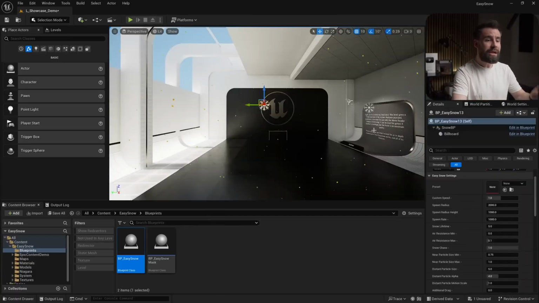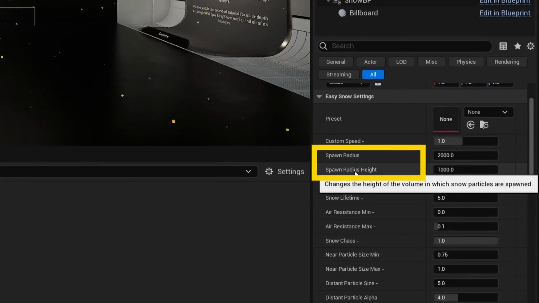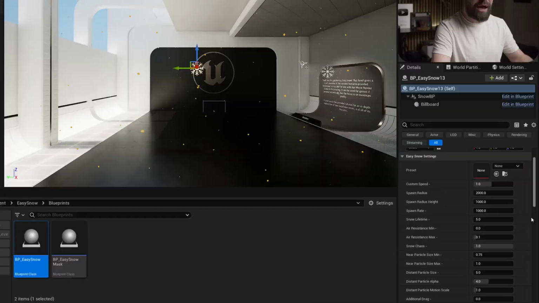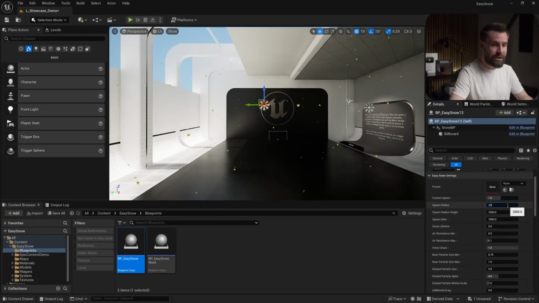Next, we have the spawn radius and spawn radius height. And I'm going to adjust these real quick, and I set this to like 200 by 200.